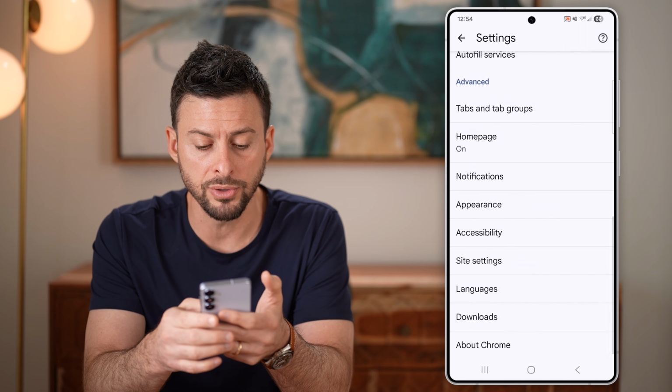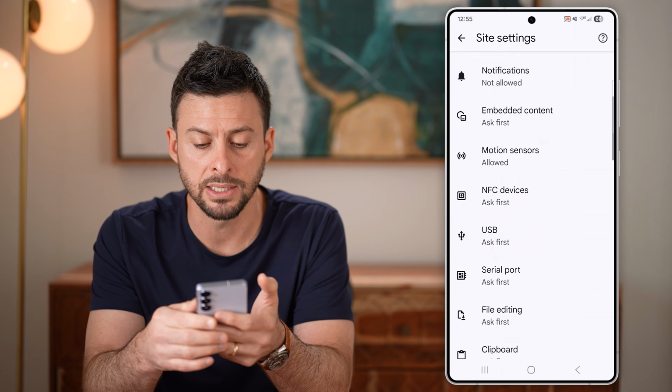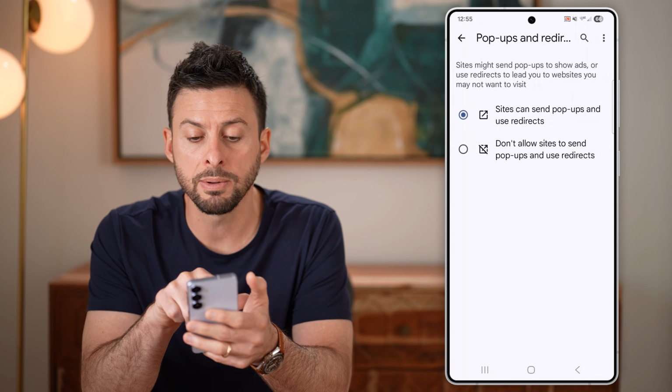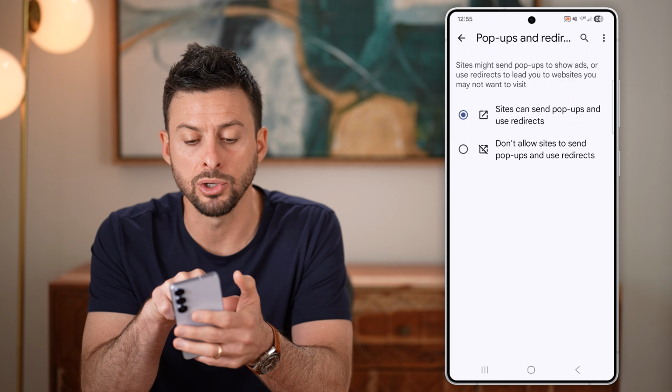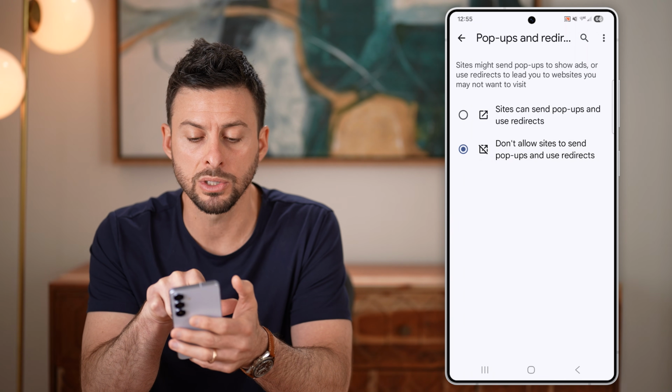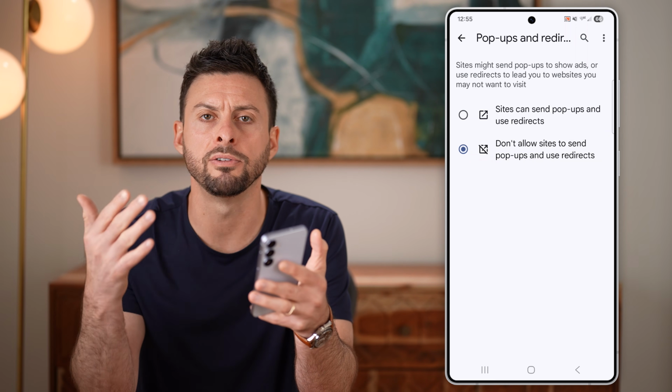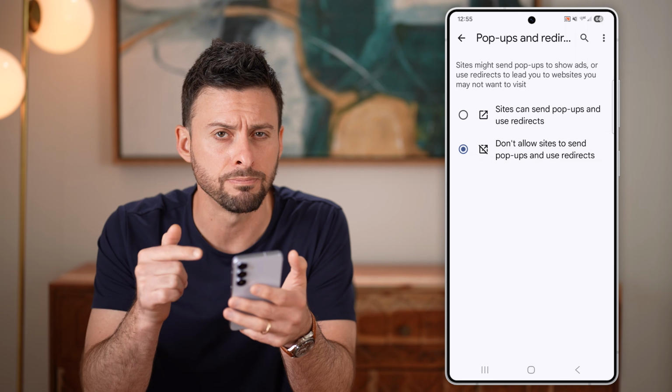Now from here, let's scroll to the bottom and tap on Site Settings. And now we can just scroll down to pop-ups and redirects. You'll be able to see sites can send pop-ups and use redirects. All you need to do is switch this to Don't Allow Sites to Send Pop-ups and Redirects. And essentially you've blocked them on any device in Google Chrome.